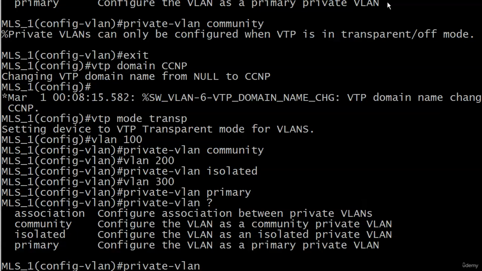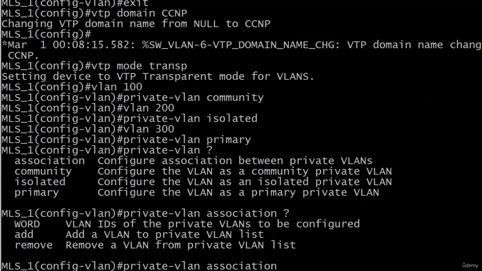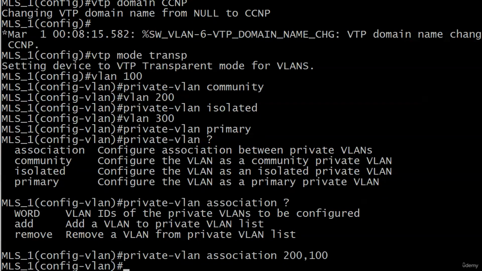This isn't the mapping I talked about in the previous video. We're going to see a mapping here later as well. Sounds like I'm picking nits there, but I'm really not. This is an association. And what you need here, the wording is a little tricky, is to list your secondaries that are associated with this primary, and that's going to be 200 and 100. Doesn't matter what order you put them in.